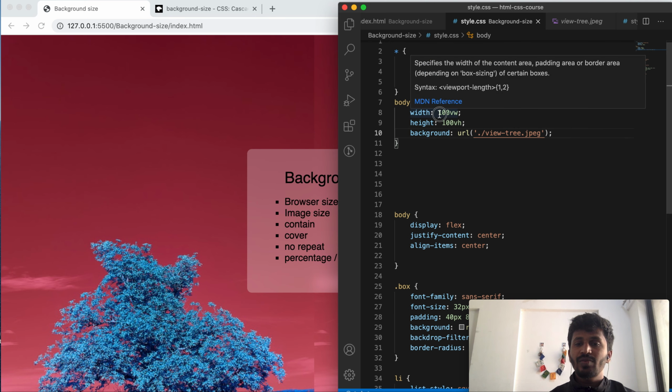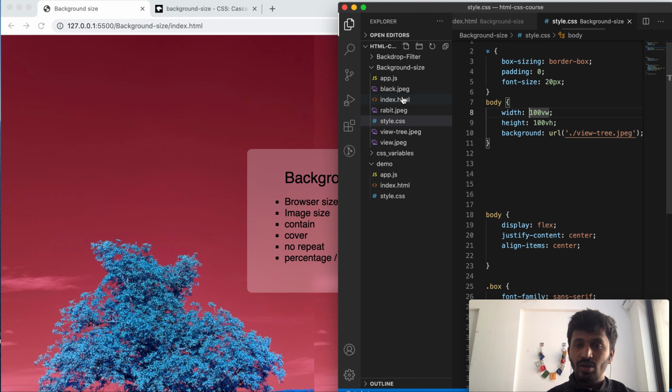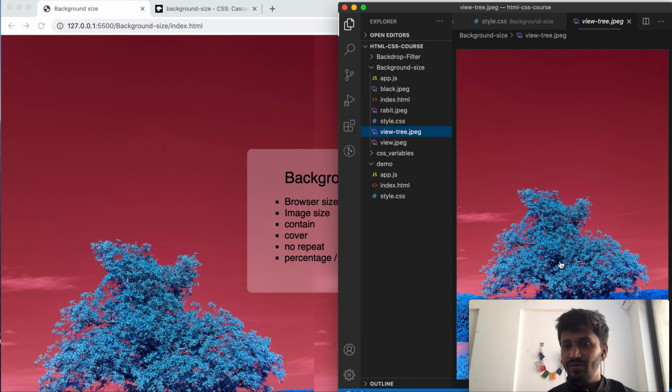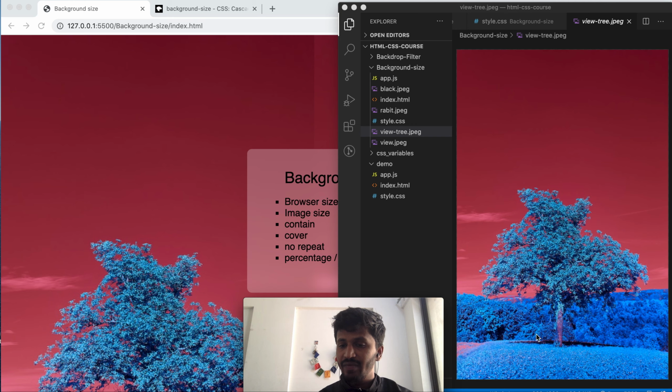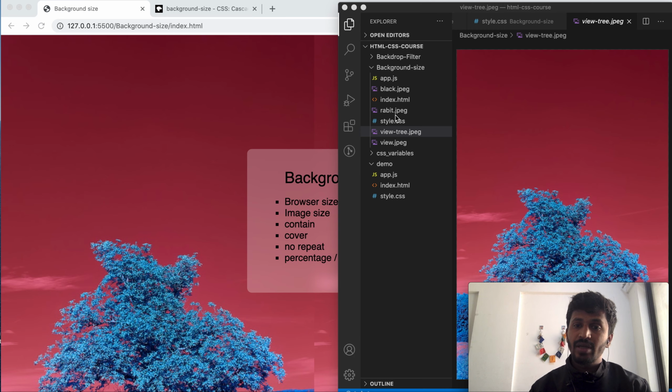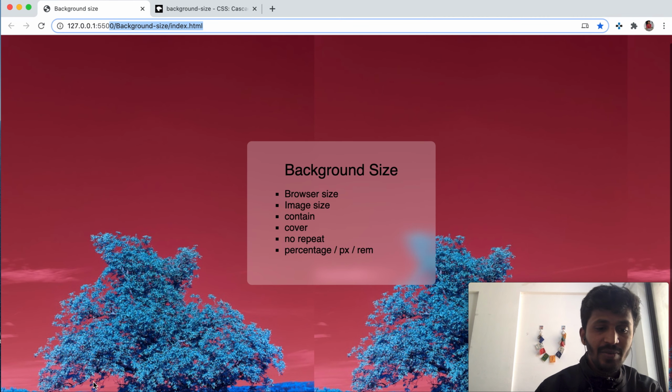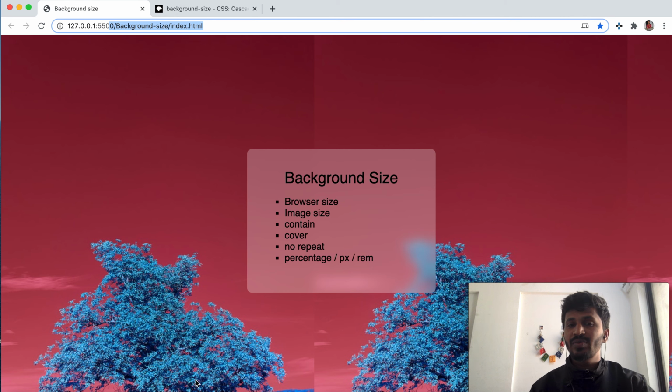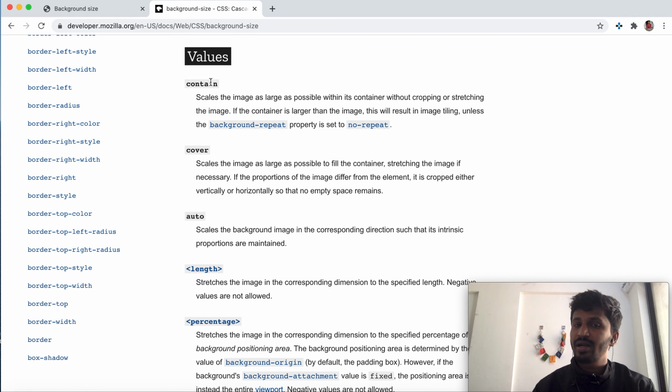Cool. First of all, let's understand how the image looks. If you go into view tree, we have a tree, we have ground as well, so we could see the base of the tree originally. But if you go into our browser you are seeing the image is getting cut off here, right? This is something we don't want, because we don't want our image to get cropped, neither do we want it to stretch. So there is one property called contain. This is exactly what contain does. It scales the image as large as possible within the container, which is our body tag, and the important thing is without cropping or stretching.